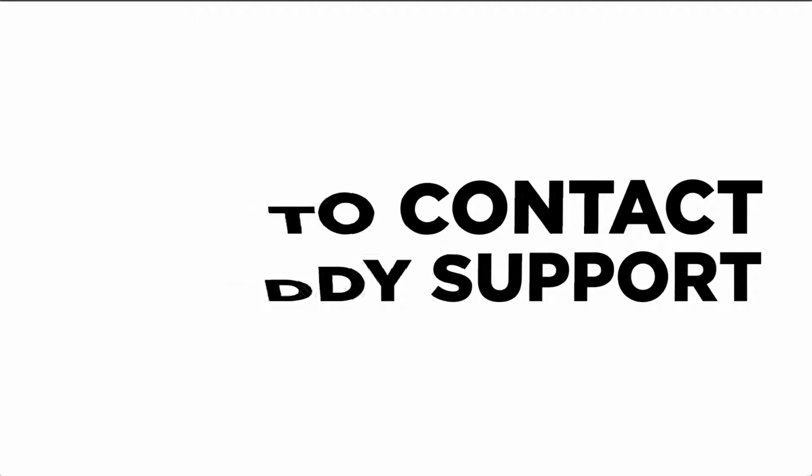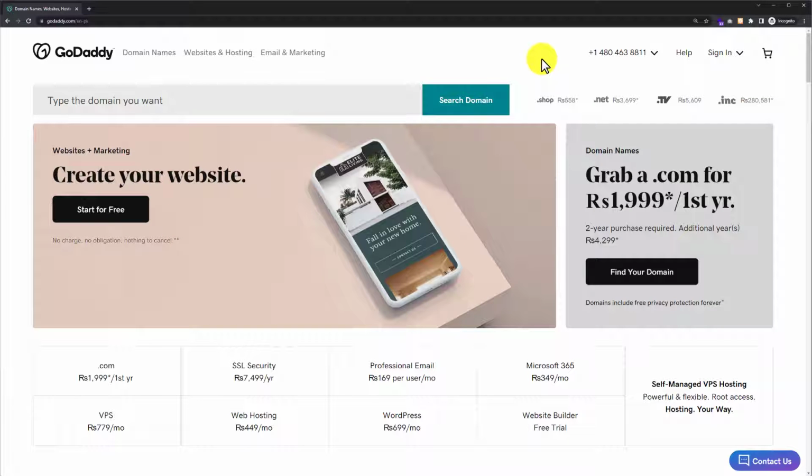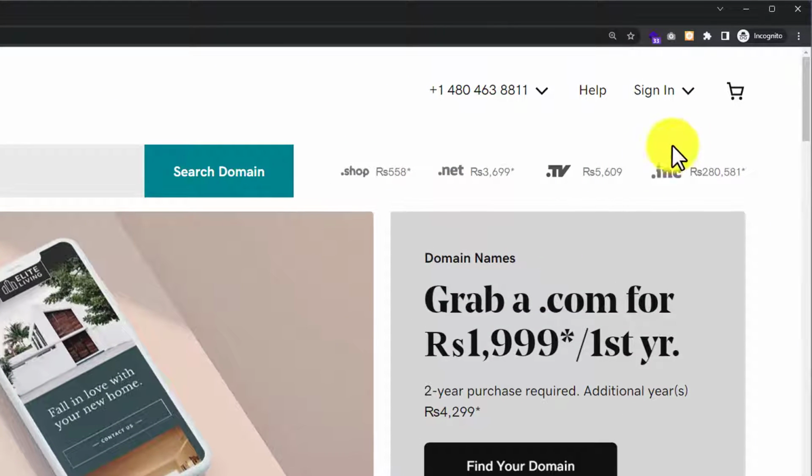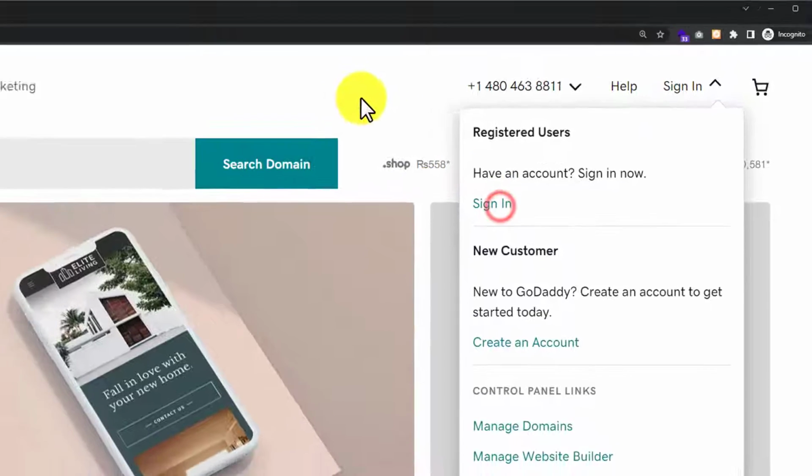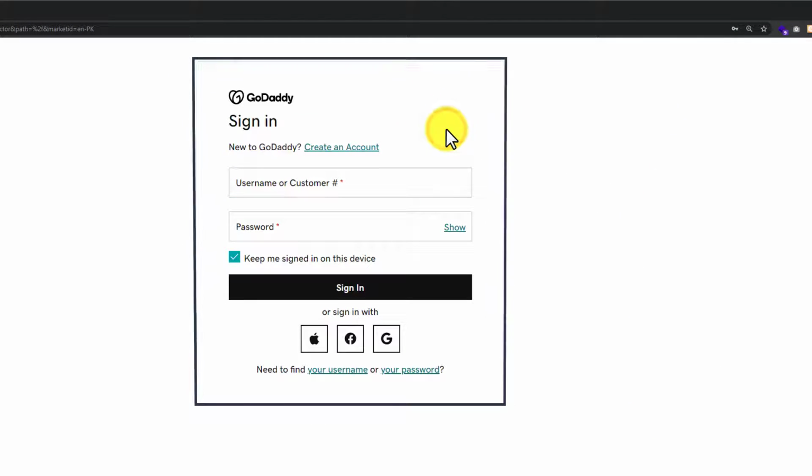So let's get started. First we need to visit godaddy.com and after that log into our account. From the top we are going to click on sign in, and then click on sign in again. Here we need to enter our GoDaddy username and password and then click on sign in.